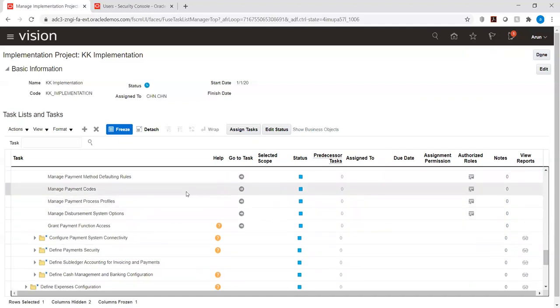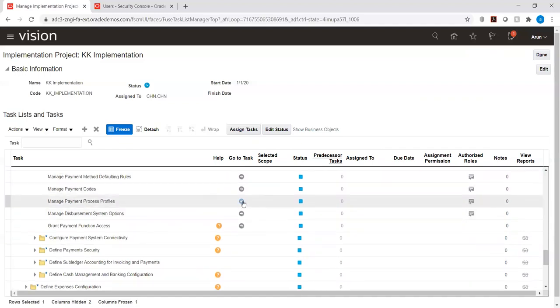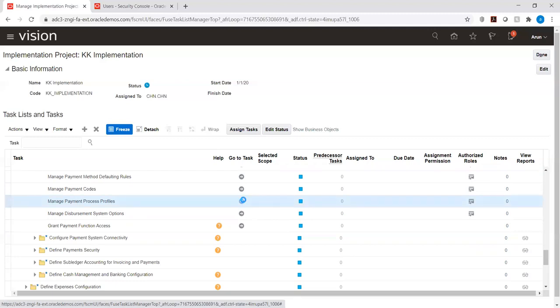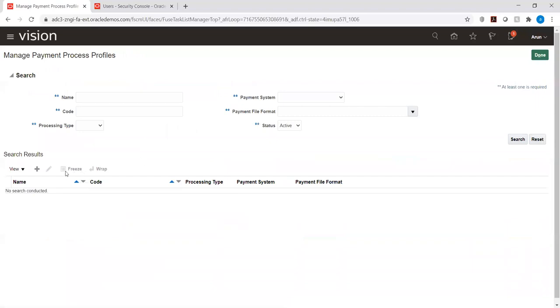So all AP setups we have to do here. Like the basic ones, if we want to see in EBS terms, it is financial options, payable option, and payment setups, and the PPP, I mean payment process profile. So even payment process profile is a mandatory option in Fusion. Yeah, this is mandatory, right? If we want to make payment, we will need it, I guess.